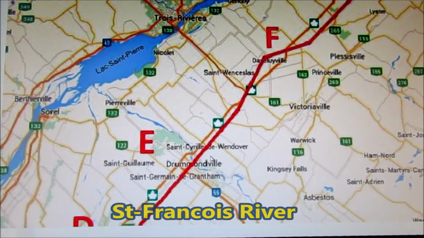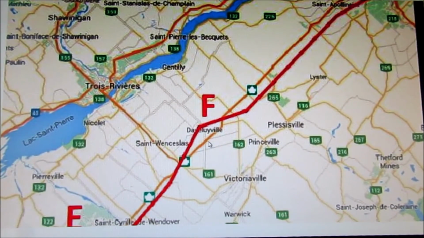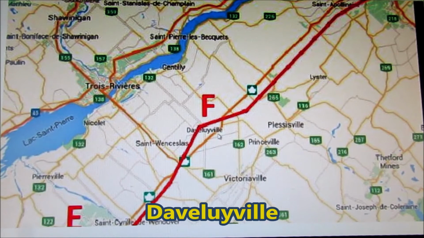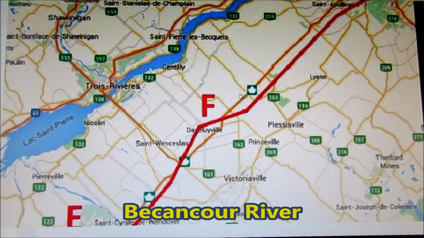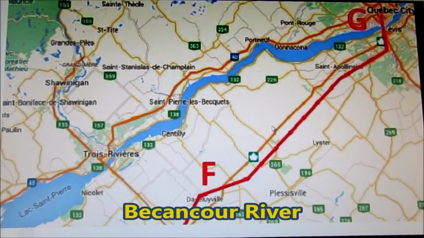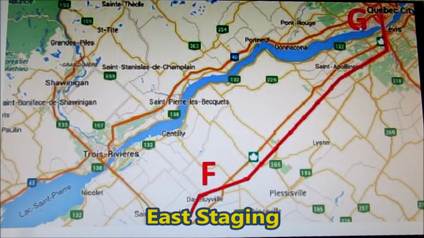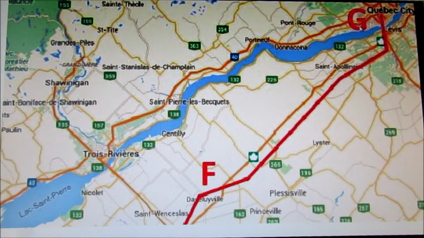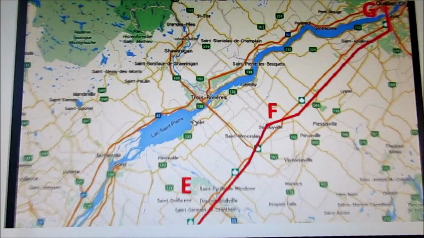Leaving Drummondville, we'll keep going eastward, and we end up across from Trois-Rivières, and that's Daveluyville right here. It also has a river going into the St. Lawrence. It's called the Bécancour River, also in the layout. And then eventually we end up in Quebec City, top right hand corner, where it says G. Basically, Quebec City is staging, so you're going down the helix back into a different staging, the eastern staging area. So this is the actual map of the prototype that I use on my layout.